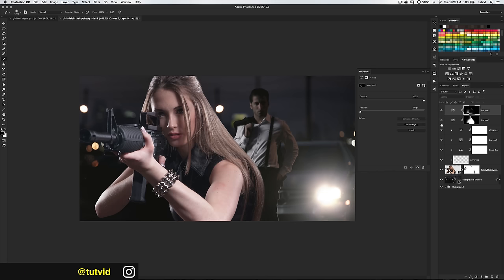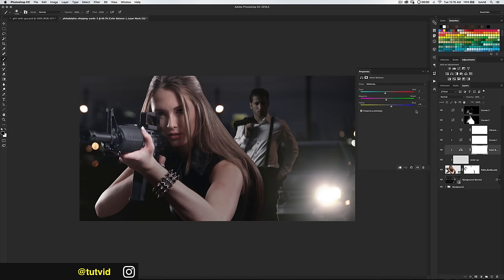All right, so there's before, there's after. She's got too much magenta in her. Let's go back to the original color balance layer here and just pump a little bit of green into there. There we go. That kind of helps balance things out. It's so tricky, guys, going in and doing this. So tricky.